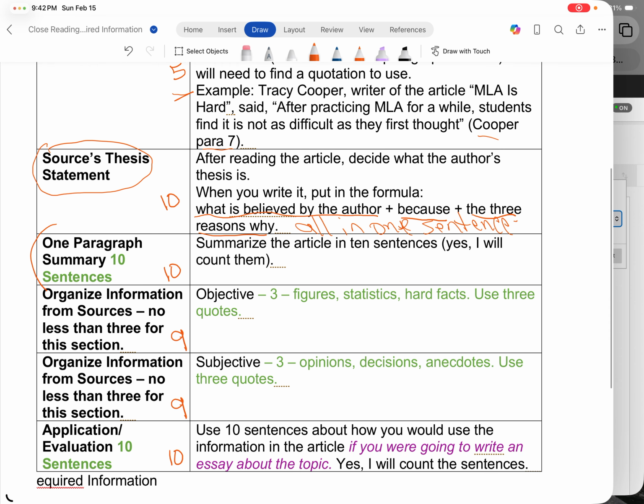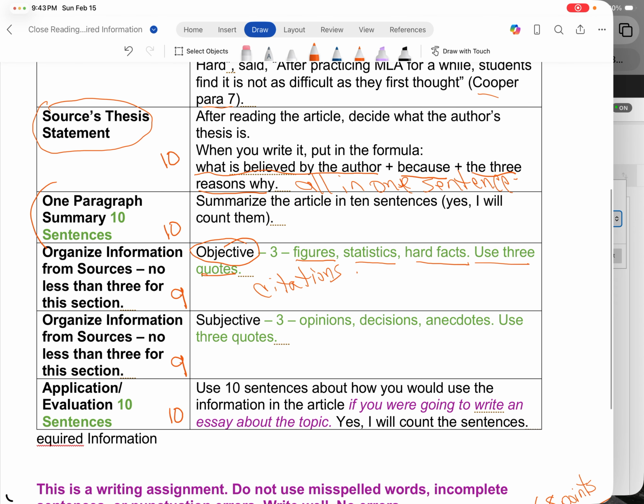The next piece of information is the objective information. Objective information are figures, statistics, hard facts, dates, etc. Use 3 quotes. If you have quotes, put citations at the end of them. You'll have at least 3. The next piece of information is subjective: 3 opinions, decisions, anecdotes. What did the author believe about things? It's not hard facts. It's what you think the author believed. Use quotes or sentences and have citations at the end of them.